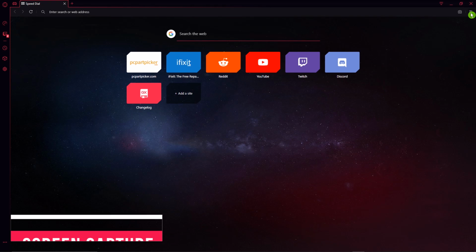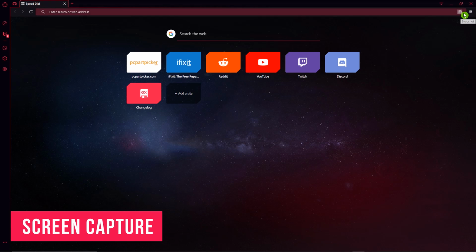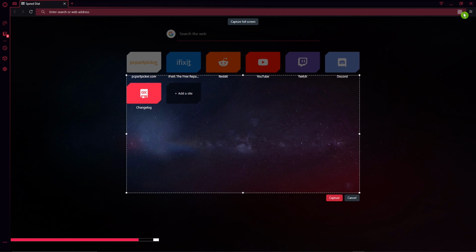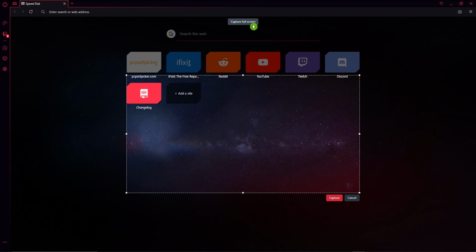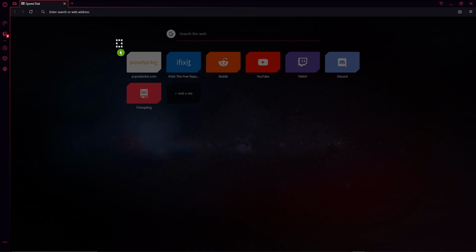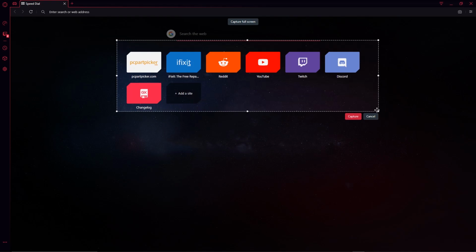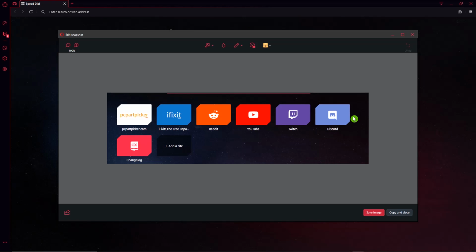To the left of the Easy Setup icon, clicking on Snapshot will let you capture your screen. There's a button here at the top to capture the full screen or to capture a specific area. Left click and drag, and when you let go, click on Capture. You have the options to mark up the image here at the top. In the lower right, you have the choice to save the screenshot to your computer or copy it to your clipboard.